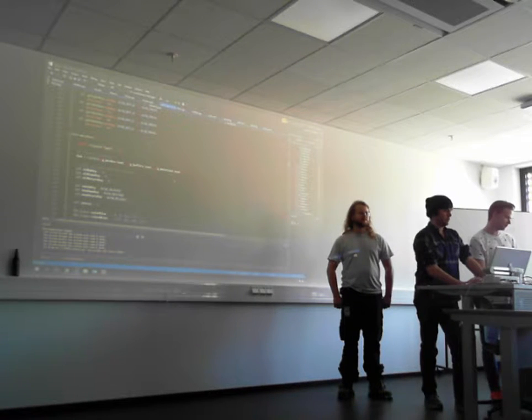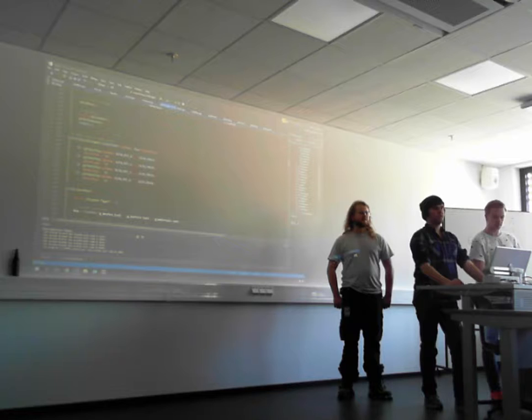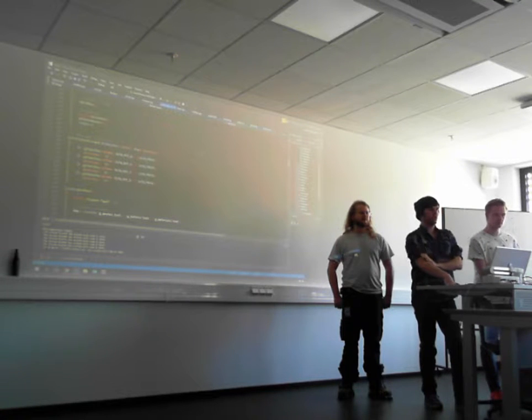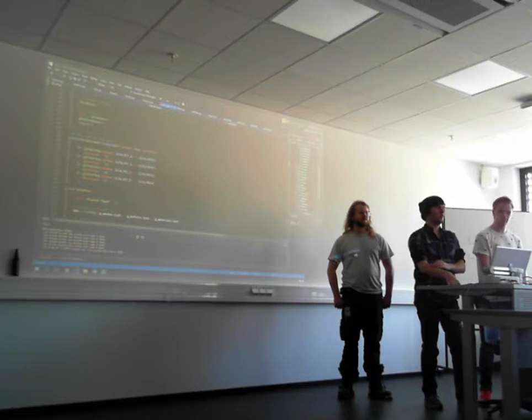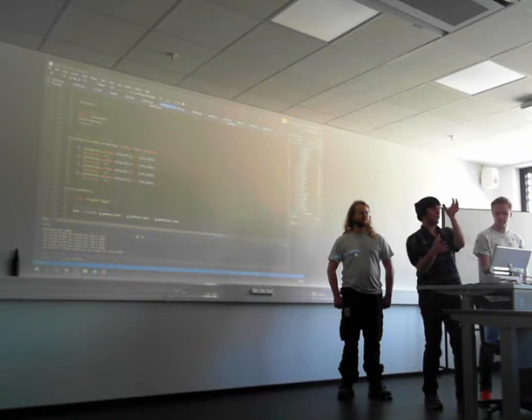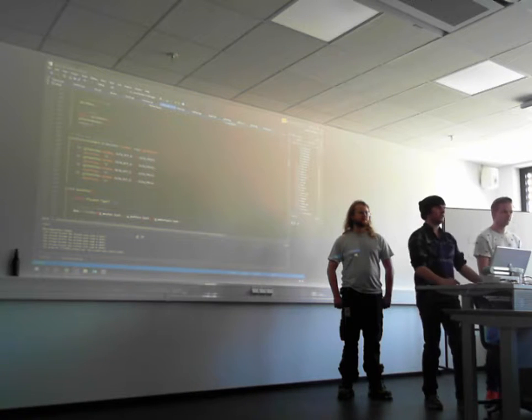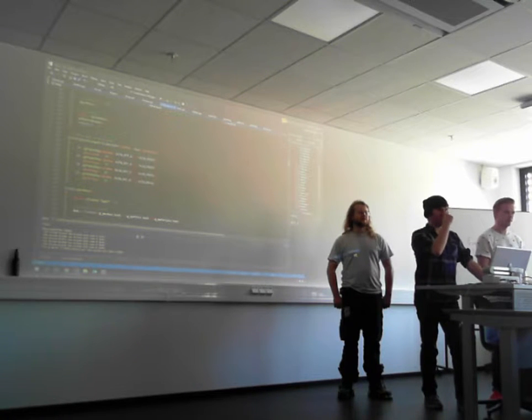I like GLFW better than SDL when it comes to input handling, because you have the GLFW get key function instead of an if event and then a switch based on key, and it just gets messy. I agree. You have a lot of keys.